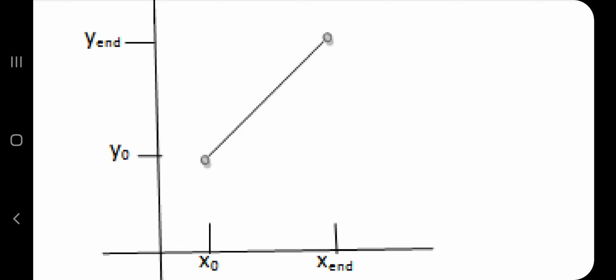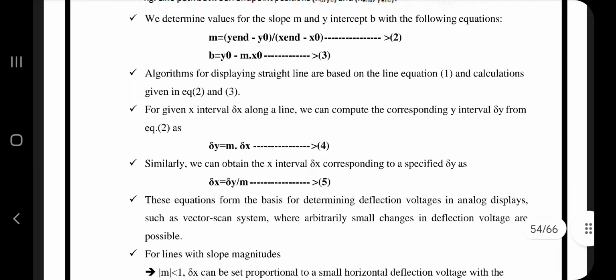So all you need is the middle points. What are the middle points? The x value and y value. In the DDA line drawing algorithm, all you have to do is find out the middle points, the x value and y value for each of these points. So let's see what the algorithm for it is.